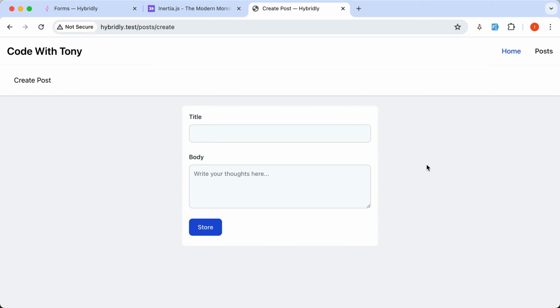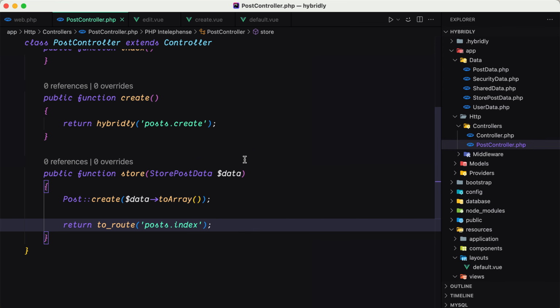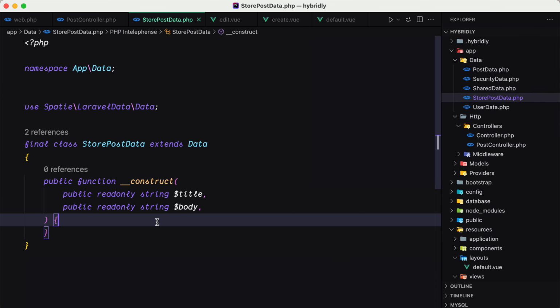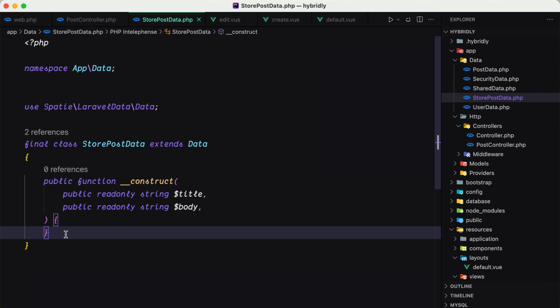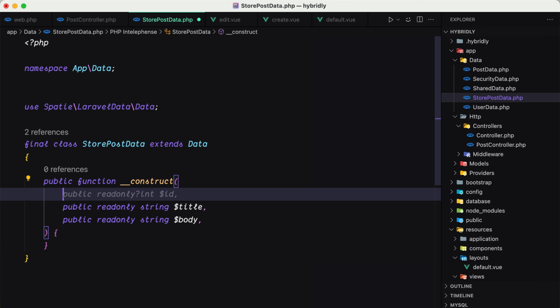Let's see now. If I use a fake field here, first let's see the validation. If I say store, we have the field is required, but we want more rules. So for that, I'm going to open again the store post data. We can create a method named rules, or we can use attributes. We have here attributes, name, rule, or marks, and so on. You can read more on the Laravel data.